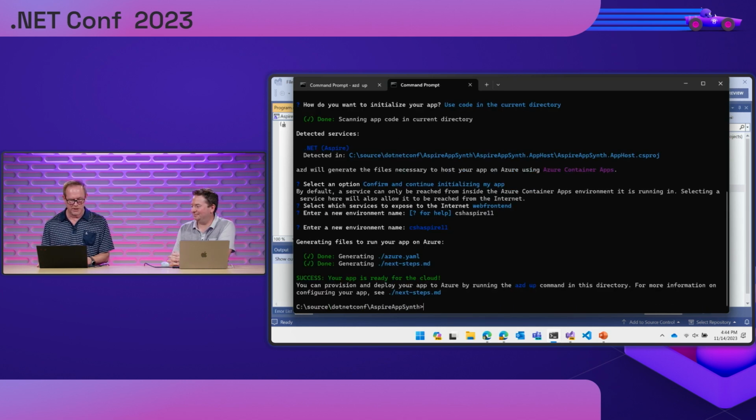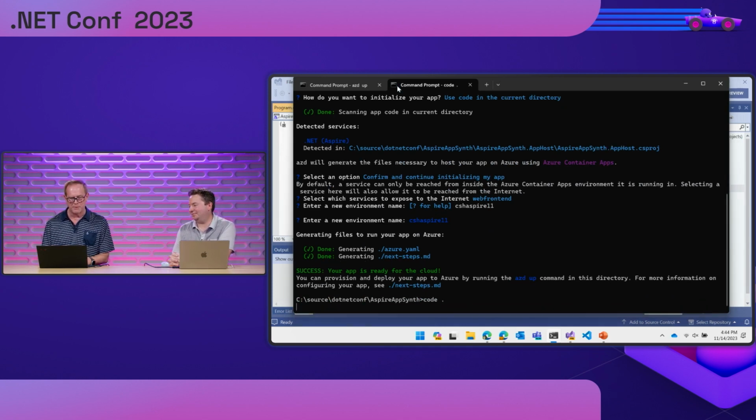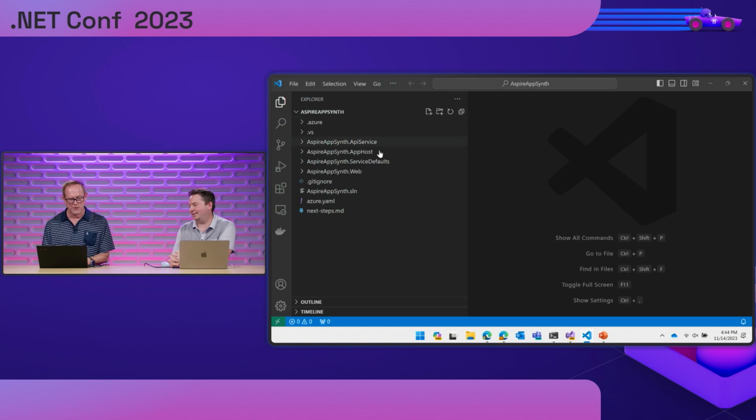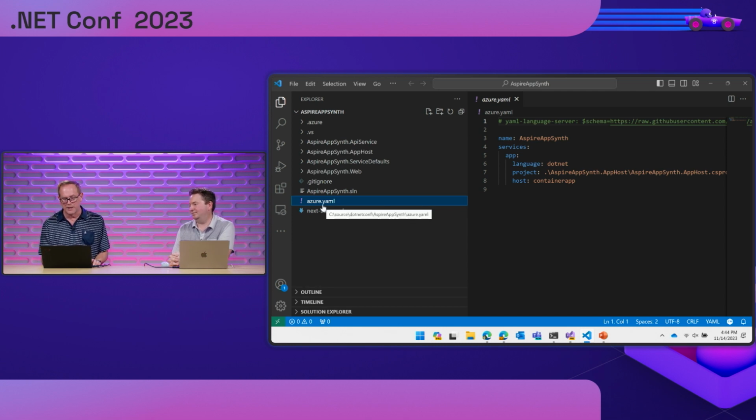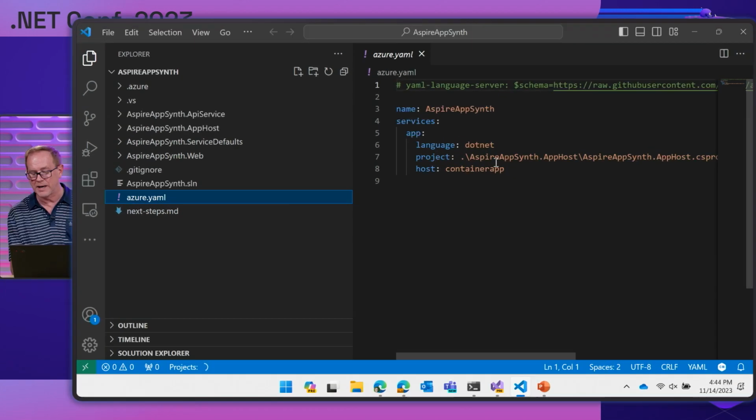OK. So it's created those files. Now let's launch VS Code and see what actually happened here. So first off, there's an Azure YAML. And so this is kind of the description of my actual application. You can see it's got my Aspire app synth. It's got an app. It's written in .NET. It's pointing to my host project.